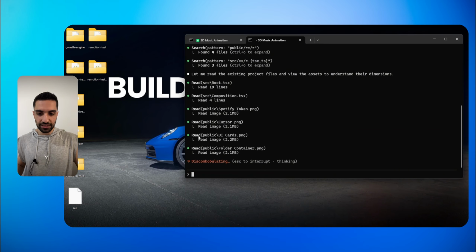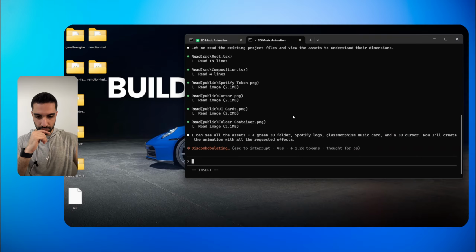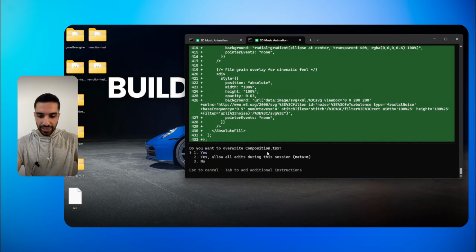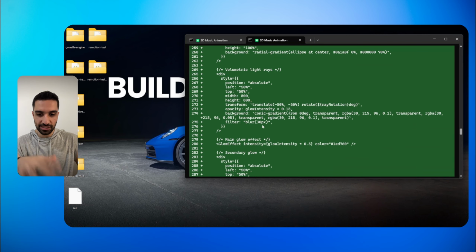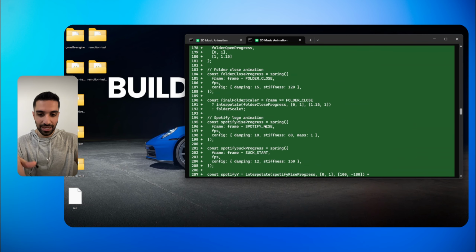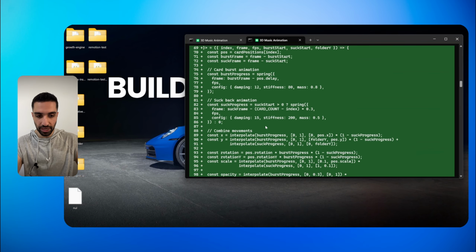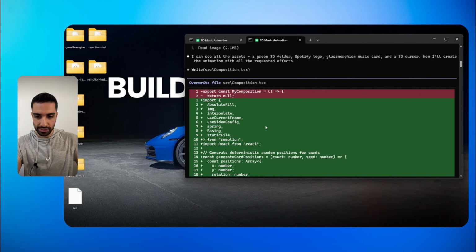Alright, here you see that it could see all of these from the public folder: the Spotify token, the cursor, the UI cards and the folder container. Now it is asking us for a permission, and this is the whole project. You see this is a line of code that Claude generated, and now Remotion will turn this code into a video. So let's go up and you will see all of these.